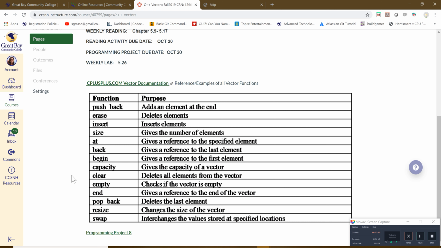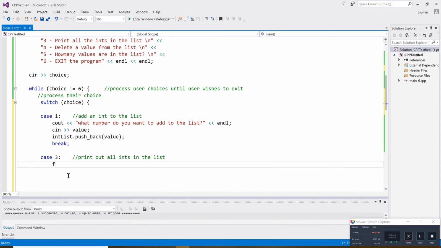But what function here will tell me how many things there are in my vector? It's not push. Yeah, size. Size will give me the number of elements. Okay, so I can use that. I can loop. And remember, every element in my vector has an index, just like an array. So I can work with it that way. I can say for I equals 0, I is less than, and again, here's my size. I don't know how many elements there are, but size will provide that.